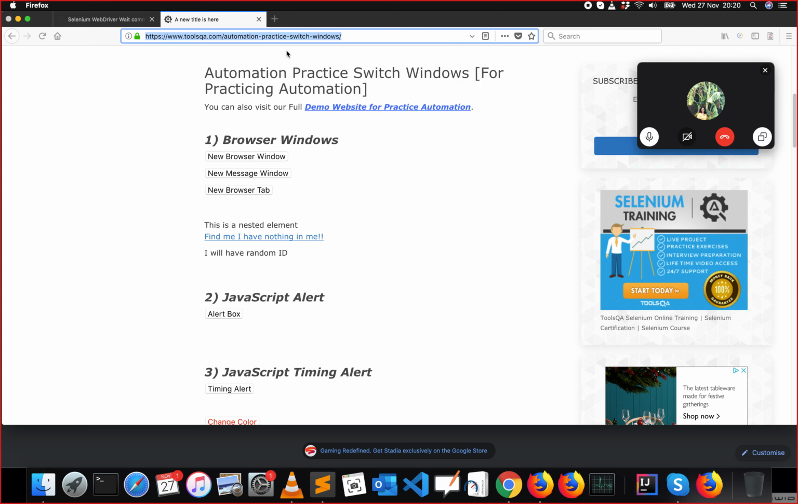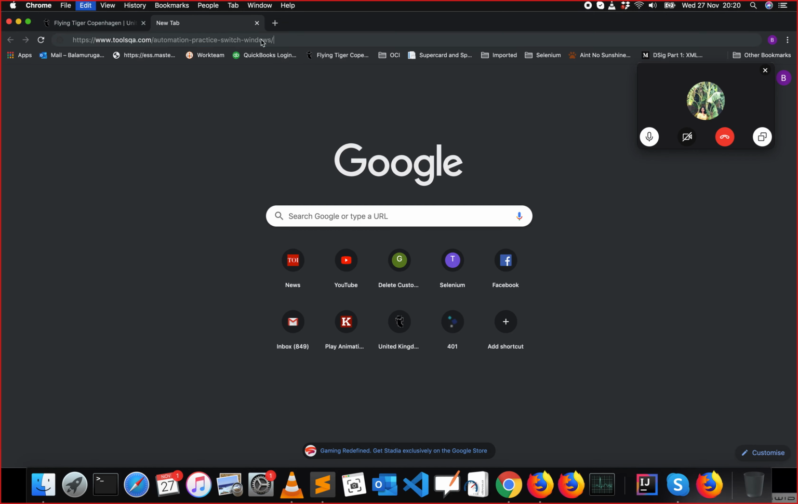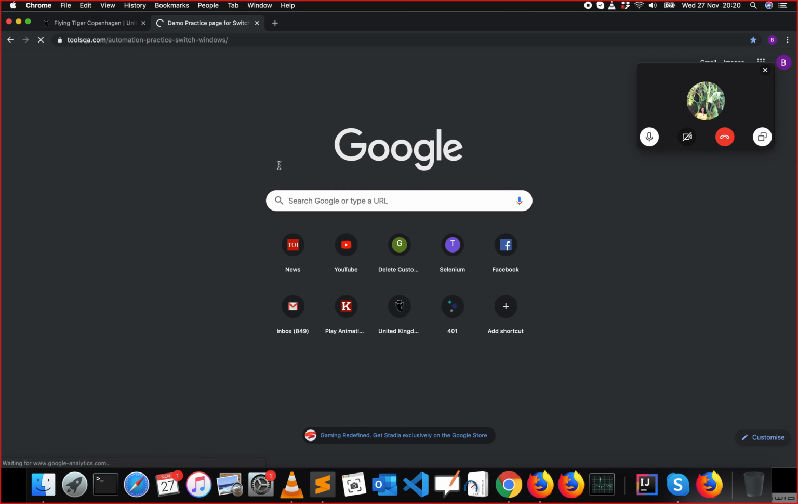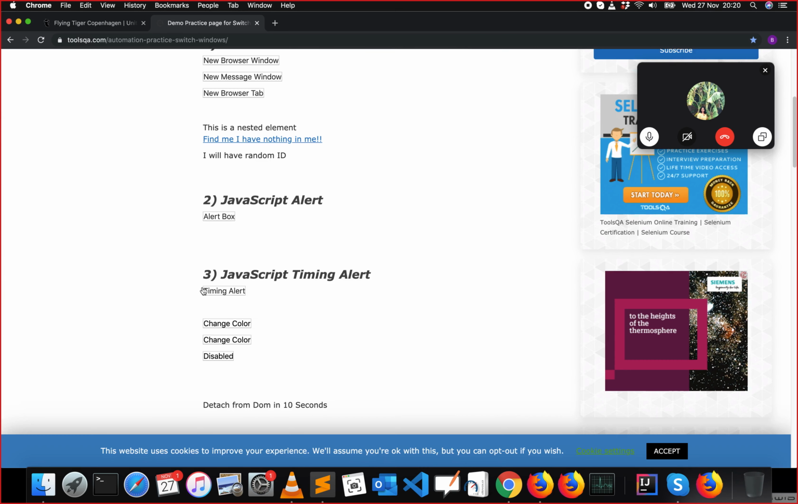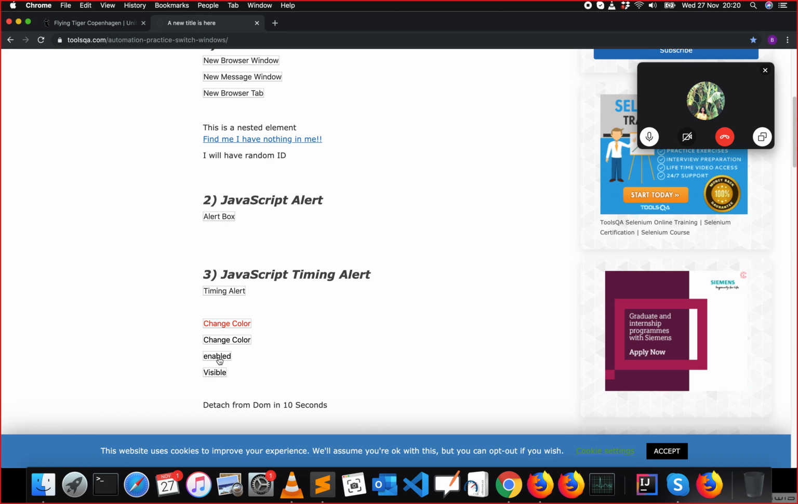Let me close this. I opened Chrome. Okay, so this is a demo website. What I've done now, if you look here, you see this color suddenly changed to red, and this button is still disabled. After 10 seconds it has become enabled.